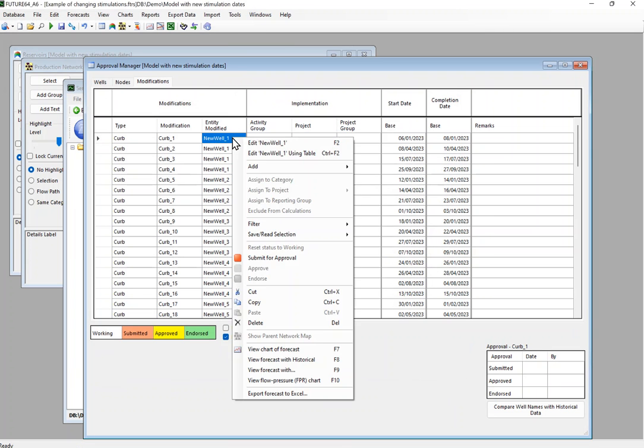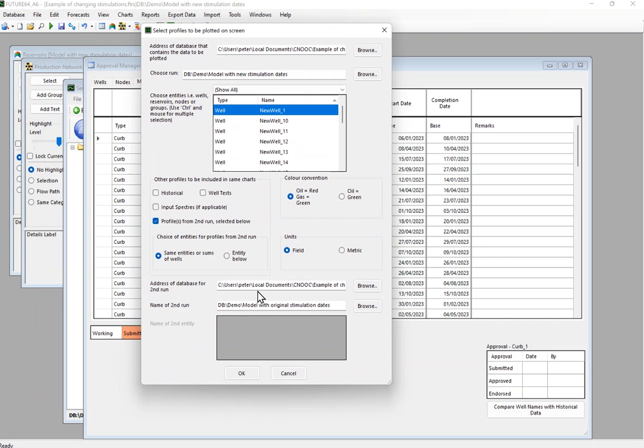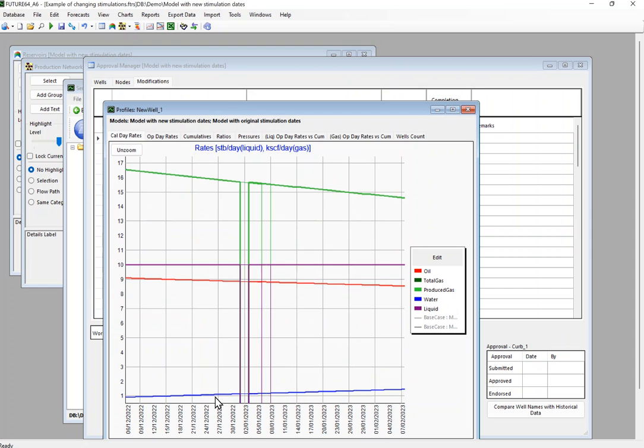and then if we choose the option of showing our new forecast and our previous forecast, we'll see that indeed the new simulation dates are shifted 5 days.